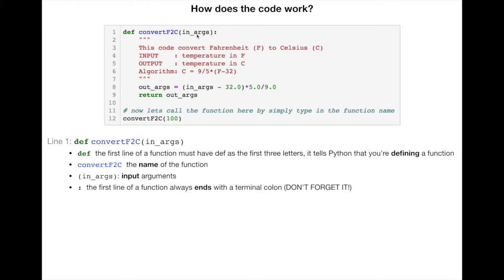that's the first line which defines a function. So this line tells Python that we're defining a function called convert_f_to_c, right? So in args here, basically input arguments, you can specify whatever input arguments you want here, and you can have many of them. And pay attention to that: you need to have the colon here to stop it, right? Otherwise, you get an error, a type error or something else.